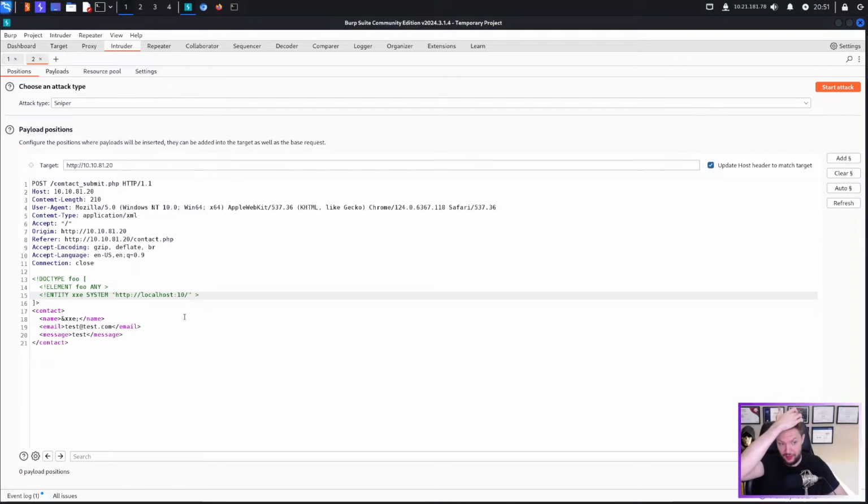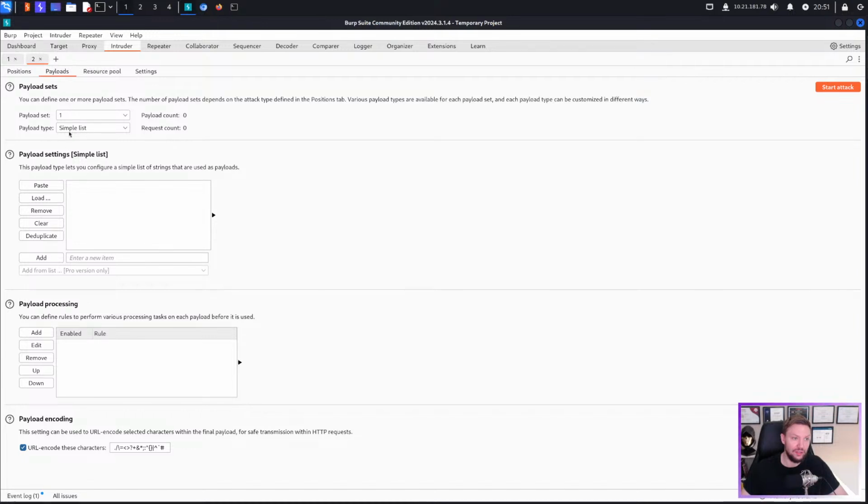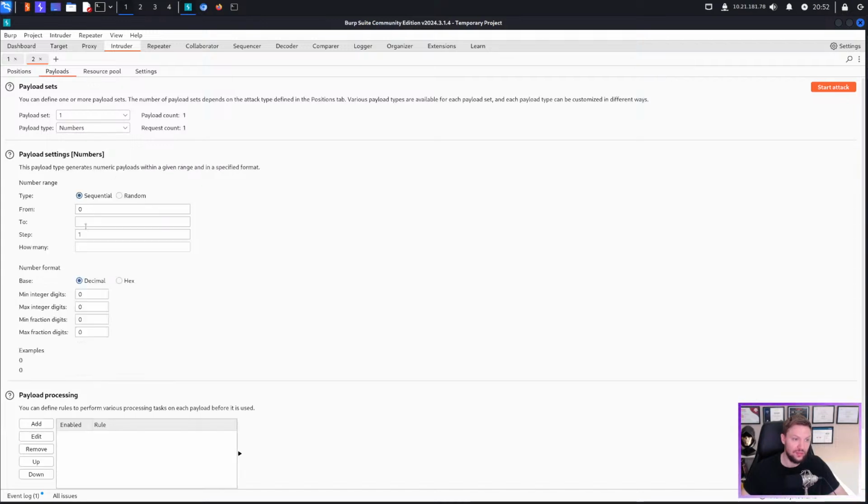Localhost, and before we start, it should work. We should be able to do this and hit add, and then go to payloads and use numbers from 0 to 65,535. Okay, and we should just hit start attack.